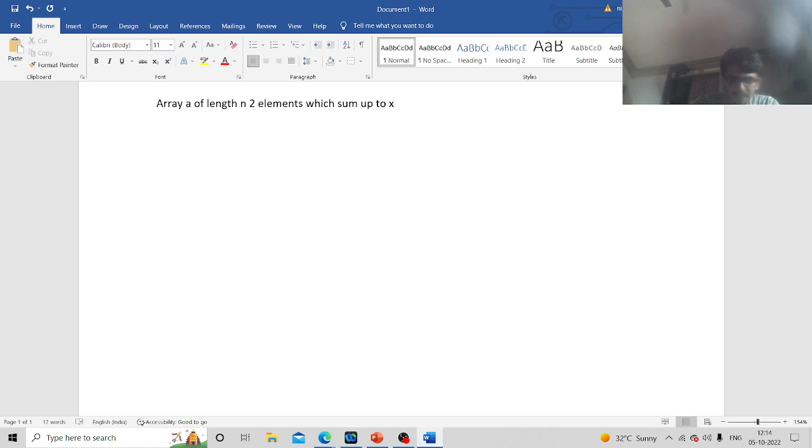First I'll take two variables, i and j equal to n minus 1. I will point to the first element and j will point to the last element. First I'll take the sum of these two elements, a of i plus a of j. If a of i plus a of j becomes greater than x, and assuming this array is sorted, we need to find this in a sorted array.